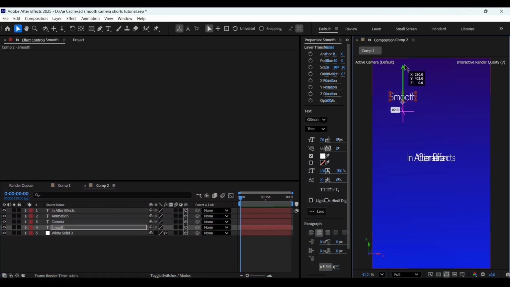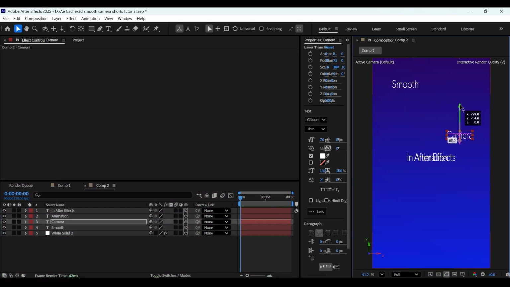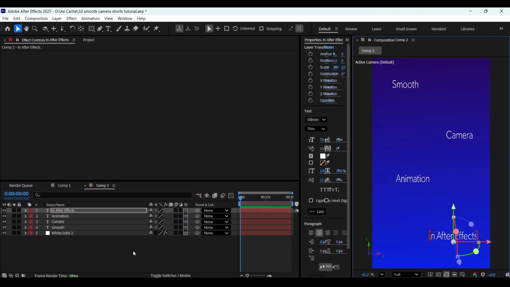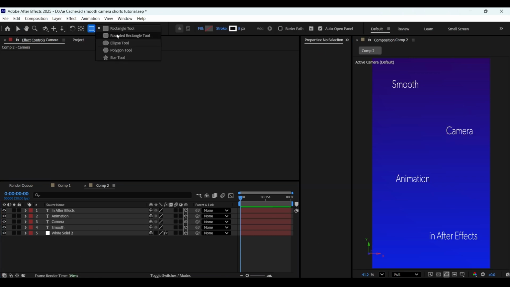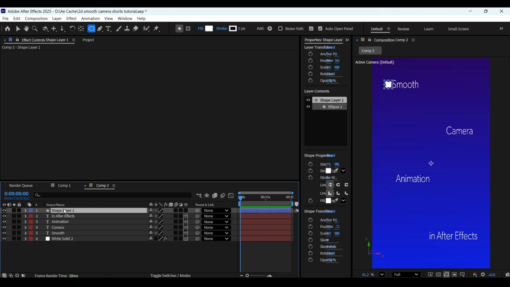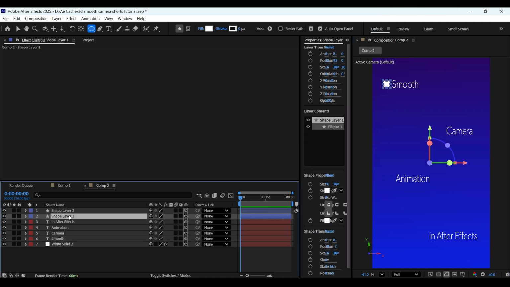After done, position the text layers at different locations one by one as shown here. Here I would like to add some circle shapes as well. Enable 3D for those layers as well.